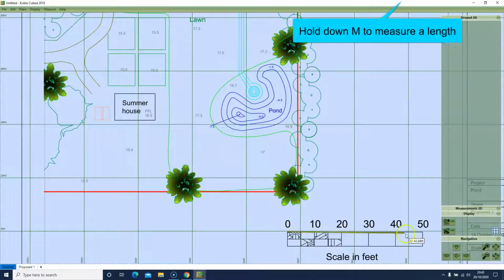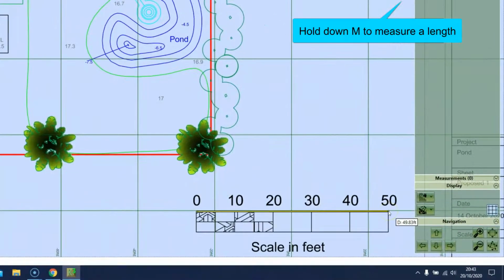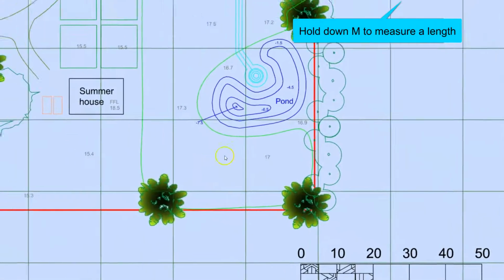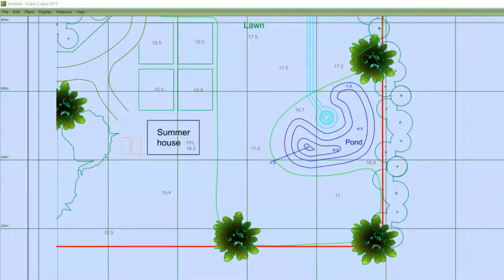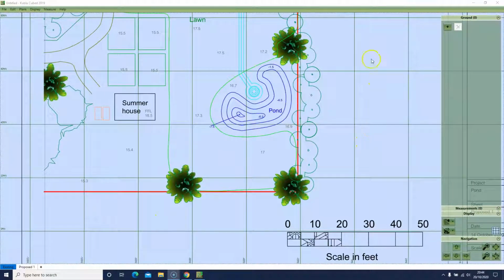Hold down the letter M and move your mouse along the scale bar to check the measure matches the value on the bar. We can see here that it is now correct, and as we know that our large pond is about 25 feet across, we can also check there. So now we're ready to create our existing surface.